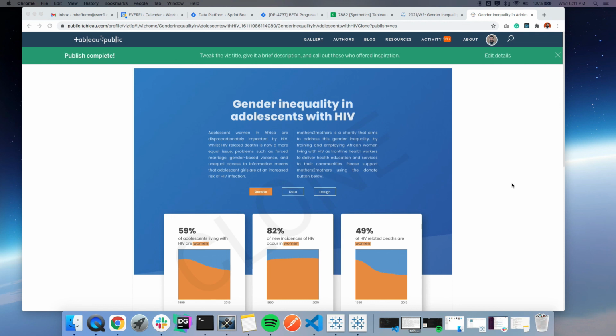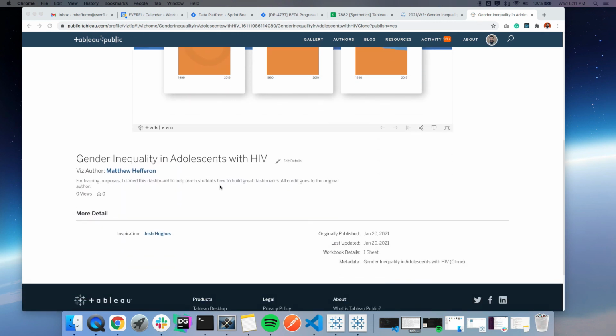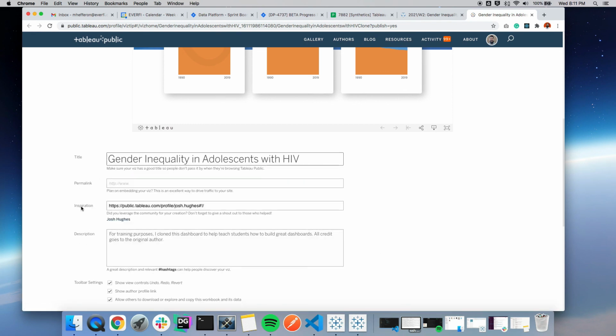Make sure if you're publishing it to Tableau Public that you add the watermark to your dashboard and you use the description text that I provided. And if we hit edit details, make sure that you tag the original author.